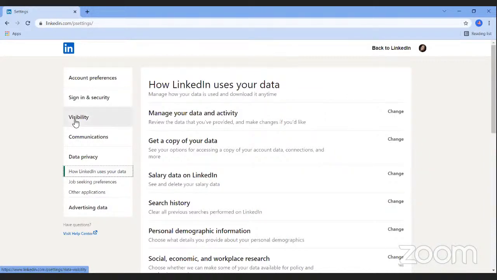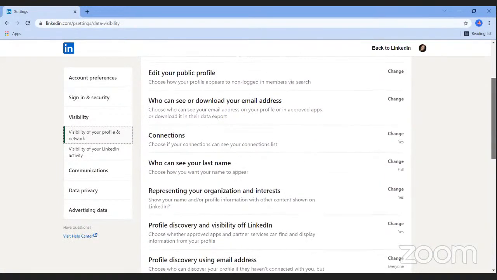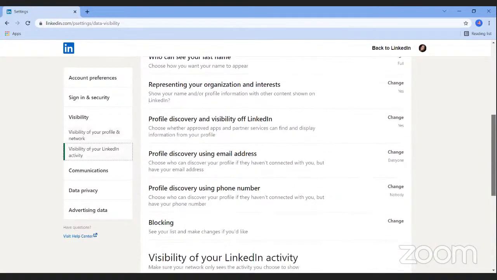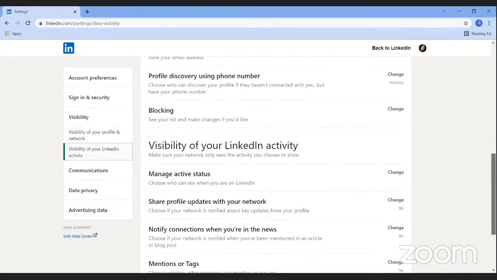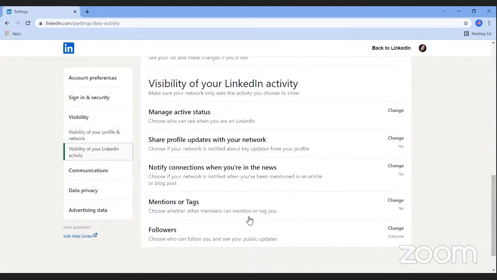But we will go to Visibility in the left-hand menu, and that will pop us right over to the section that we need. And we're going to scroll down a little bit to see visibility of your LinkedIn activity. And right here, you have an option to share profile updates with your network. And that's basically saying if I make a change to my profile, if I add a job, if I add education, if I tweak things, I want people to know about it.